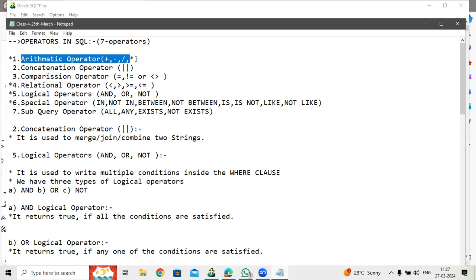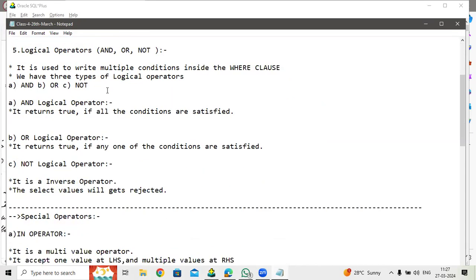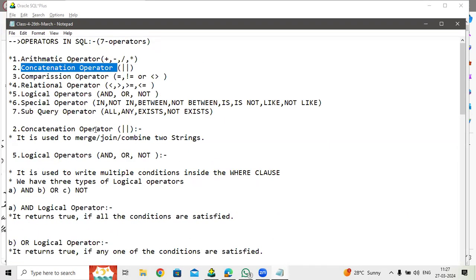We have done this with this one, and something called concatenation. Any idea what is concatenation? Yes, joining. We can call it as joining, concatenation: adding or combining 2 strings and making those 2 strings as 1 string.